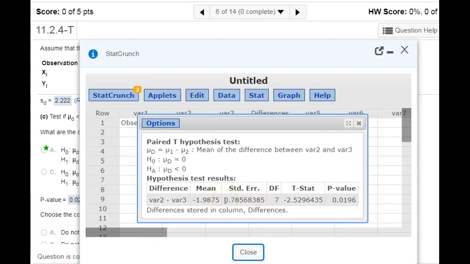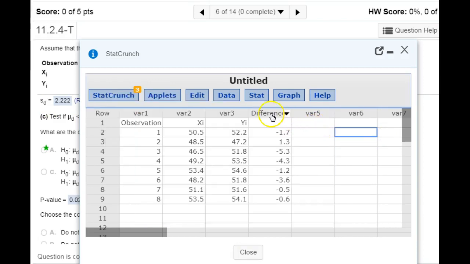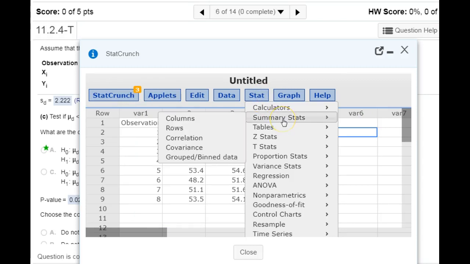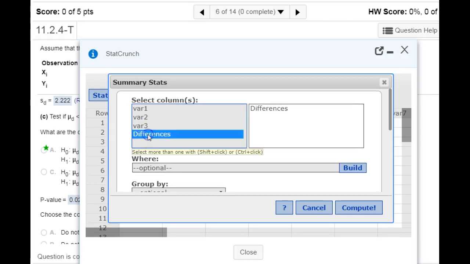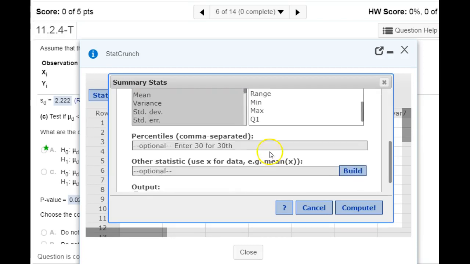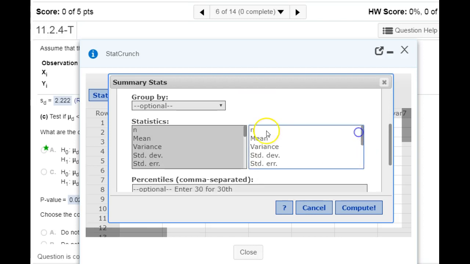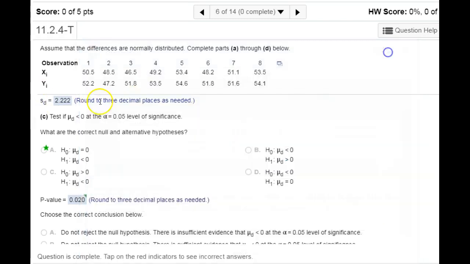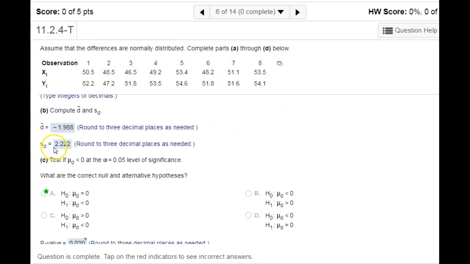Now what you don't see coming up here is the standard deviation of those differences. If you want to continue using StatCrunch for that, you go to Stat, and then Summary Stats on that column where the differences are. By default, the summary stats include all the stuff listed here in the white box, part of which is standard deviation. So if I just hit Compute, I get all that summary stats from the differences column, and that standard deviation is what I want for this S sub D right here. That was part of part B.